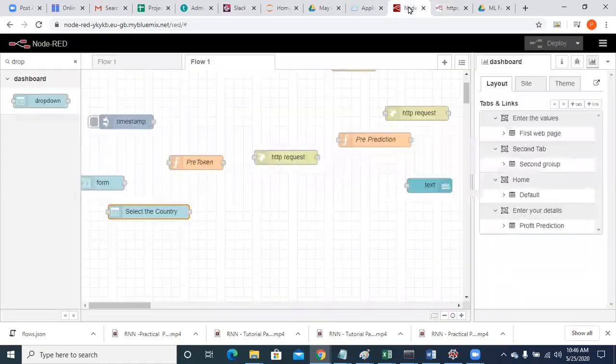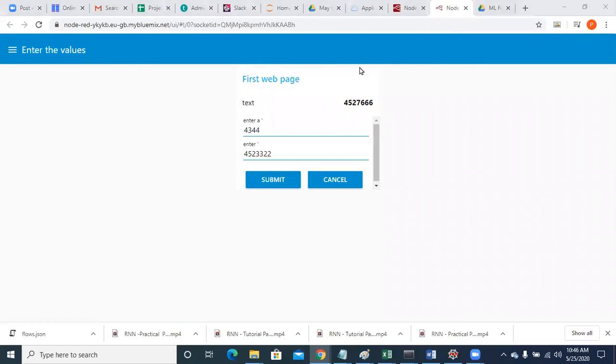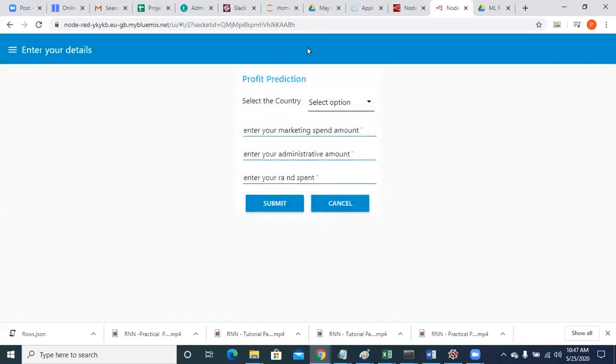Go to the dashboard from here. You will have a graph like icon. If you just select this and click on that square, your UI will be opened. There, select your enter your details. I mean that one. Then you will have this.